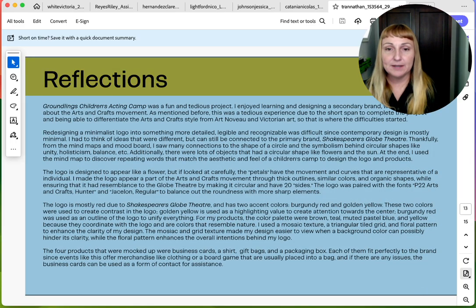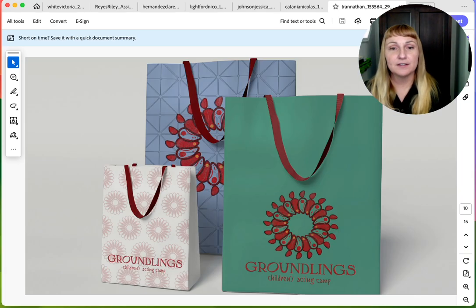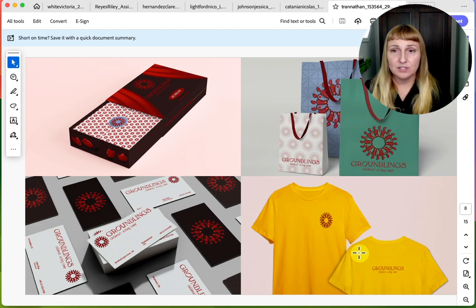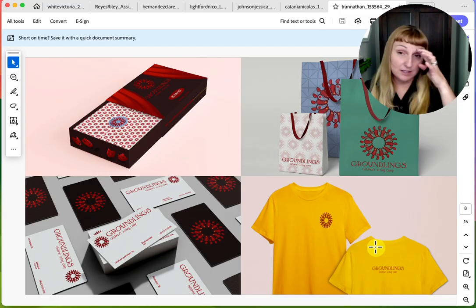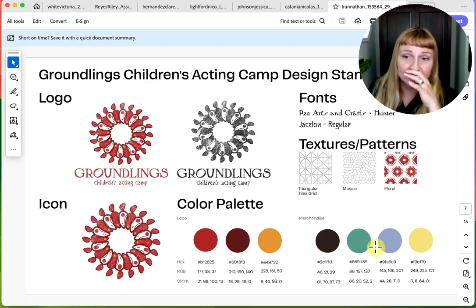So let me go back. Great. Okay. So the business cards are black, right? And so is the box. We have black here. I recommend ditching the teal. I understand that they are with nature. I mean, I don't know. See now, and this blue is like a periwinkle blue.